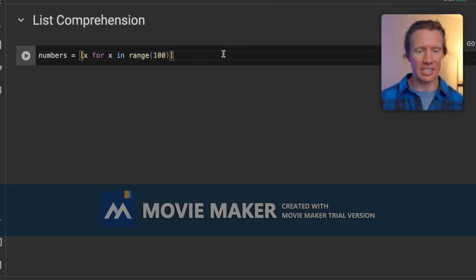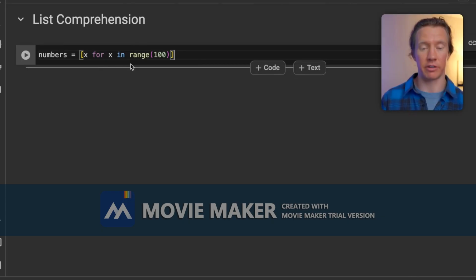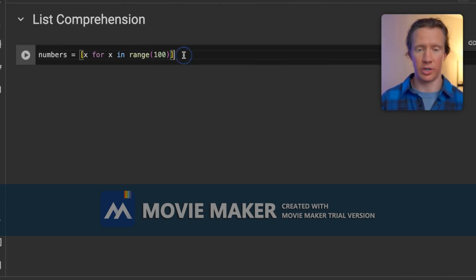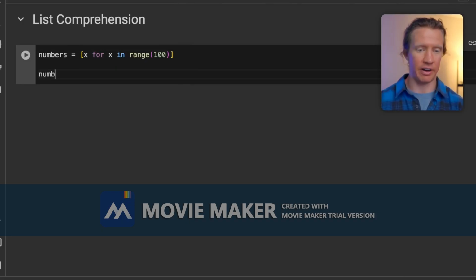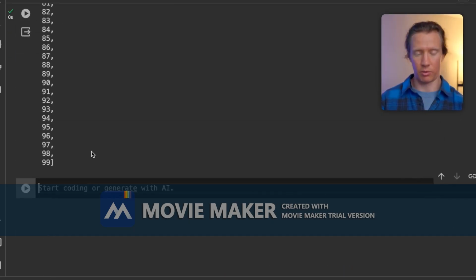In this list comprehension, what's going on is inside of the brackets here, which is a list. And what we're doing is we're generating numbers from 0 to 100. If I go ahead and print out this variable underneath it, pressing Shift Enter, we can see that it has a list of values from 0 to 100, or 99.